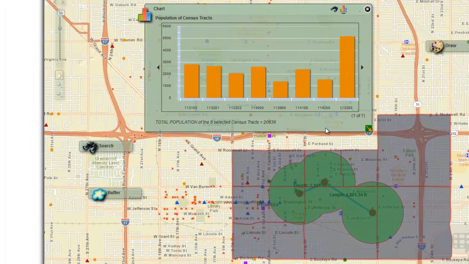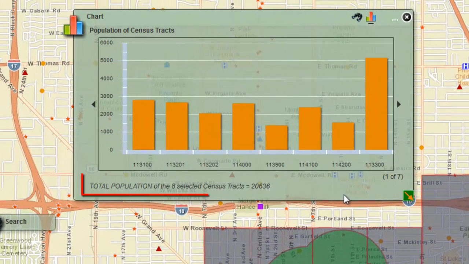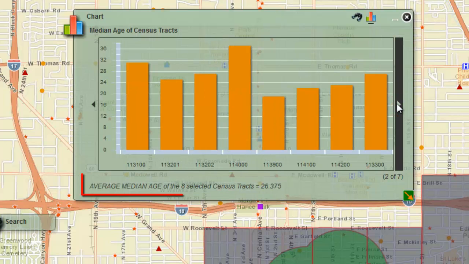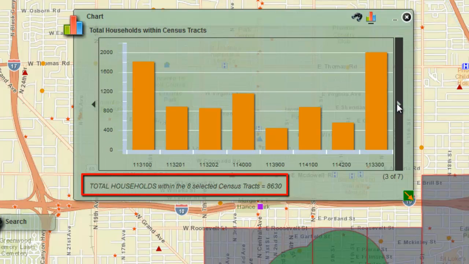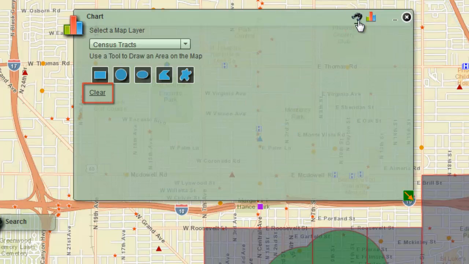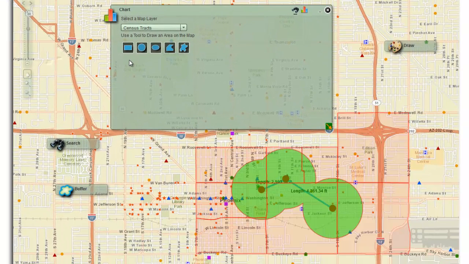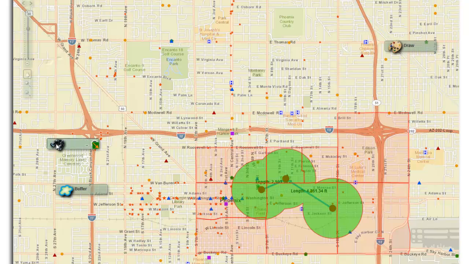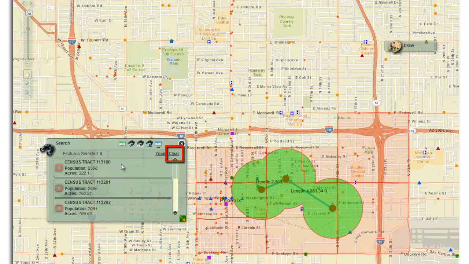These census tracts have a total population of 20,636. The median age is 26. There are 8,630 households. Open the Select tab. Press Clear. Close the Chart widget. Open the Search widget. Press Clear.